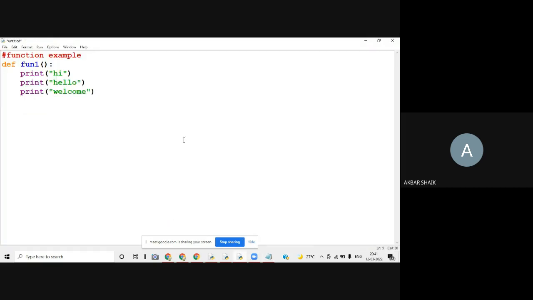I created a function. That is the function. Now I want to call it. How can I call it? Simply by using its name. You can think of this as your main program. Actually, main is not there in Python, but for your understanding, we can call it outside.